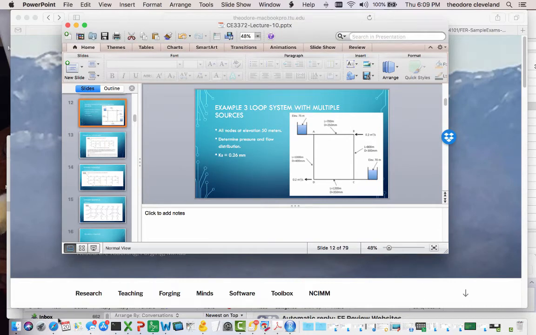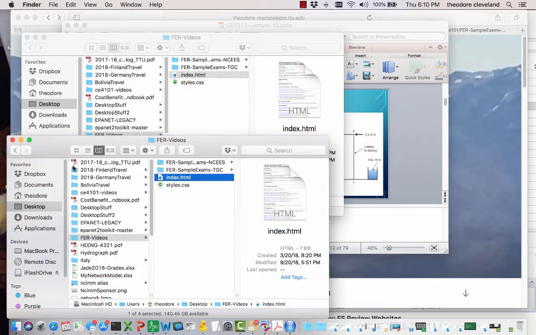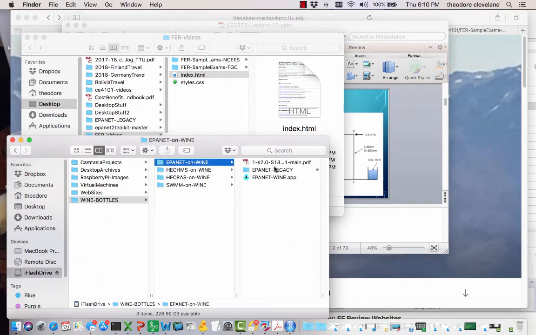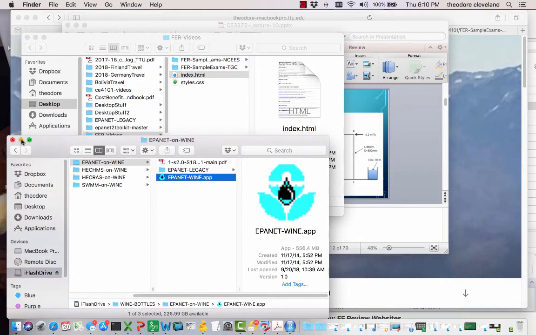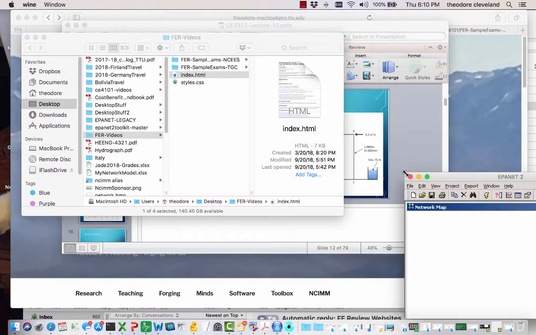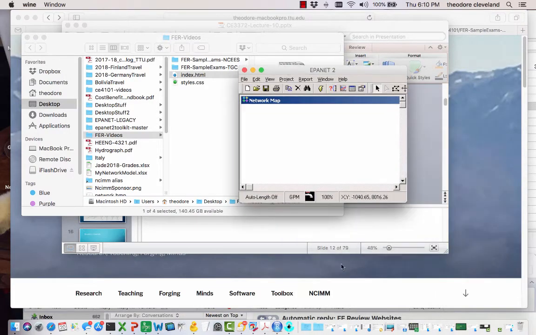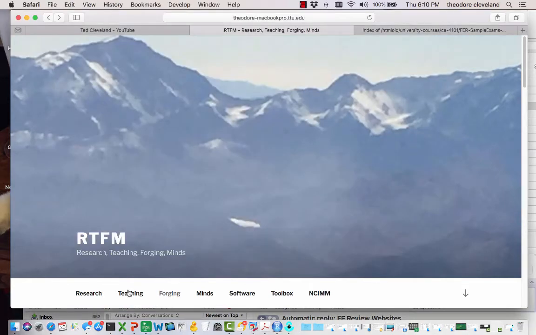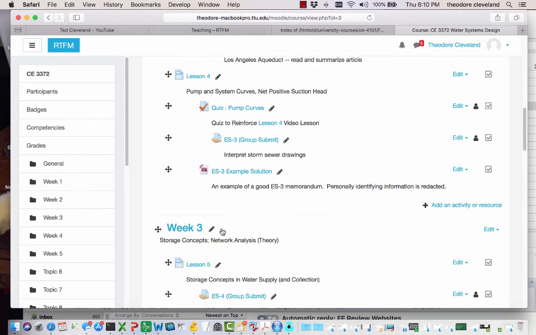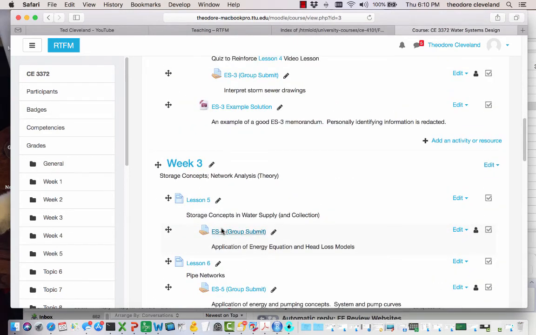Oops. I happen to know where it's located on my computer. Get EPANET up and running again. There we go. So there's my EPANET. Let me make it small for the time being. And I want to go to the class website, where I have the files for exercise example 3.